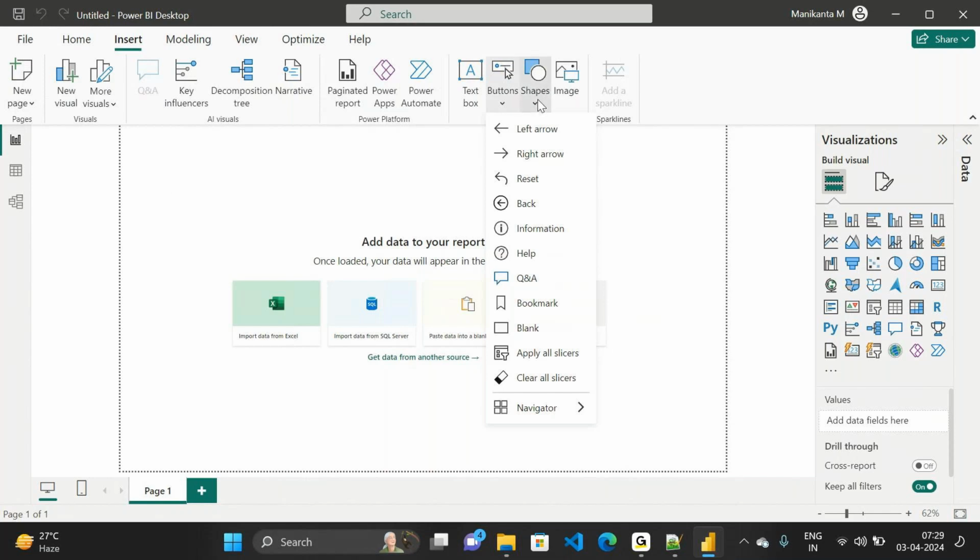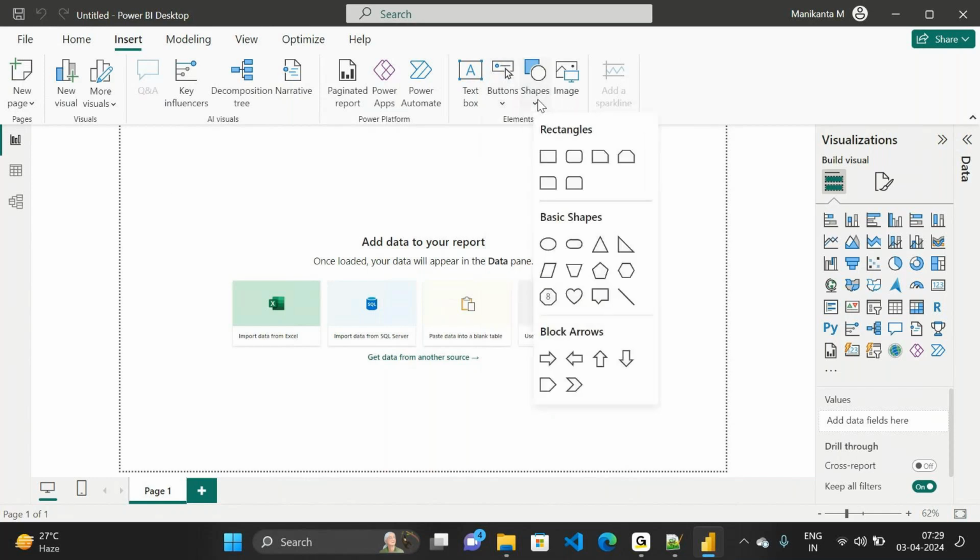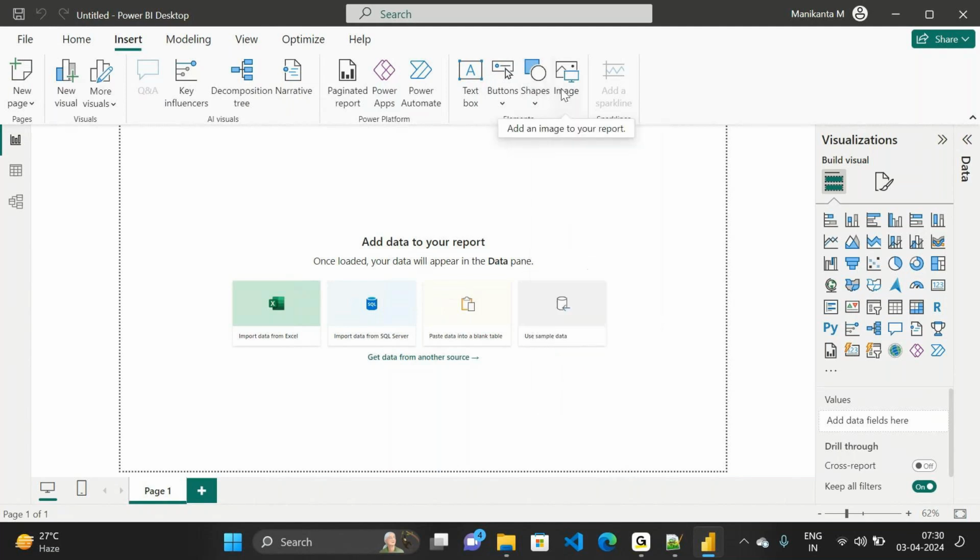Now coming to the shapes. Shapes we can use. And images: you can insert images in your report. These are all basic things only, right? Everyone knows this, I think.